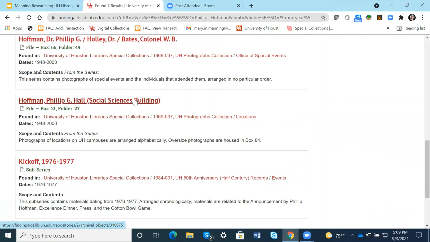Below the name of that folder, we can see that it's a folder. It says that it's folder 27 and box 21. This folder is found at the special collections, and everything you find in this database will be from our collections. After that, you'll find the collection number as well as the collection title. And after this, you always find the series level name. And the series name for this collection is location.